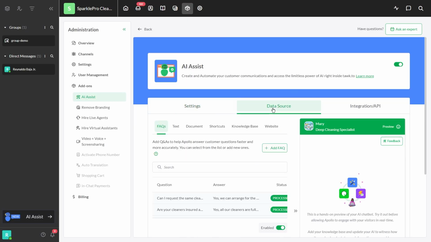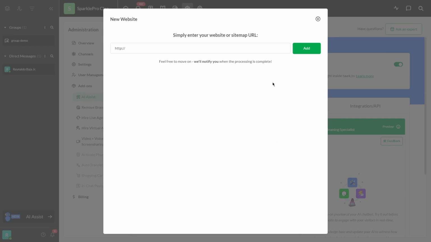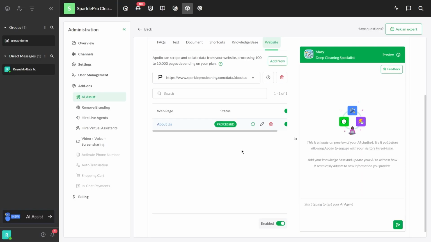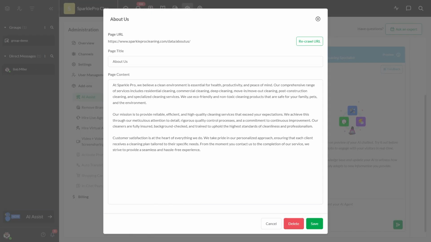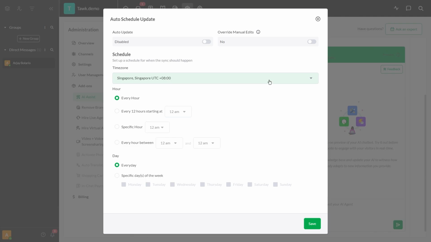If you notice any missing information in your FAQs, you can use the web ingestion tool to upload specific pages from your website. In this section, you can easily review and edit the ingested data to ensure it is accurate and up to date. Make sure to activate the recrawl feature to keep your information current and accurate at all times.